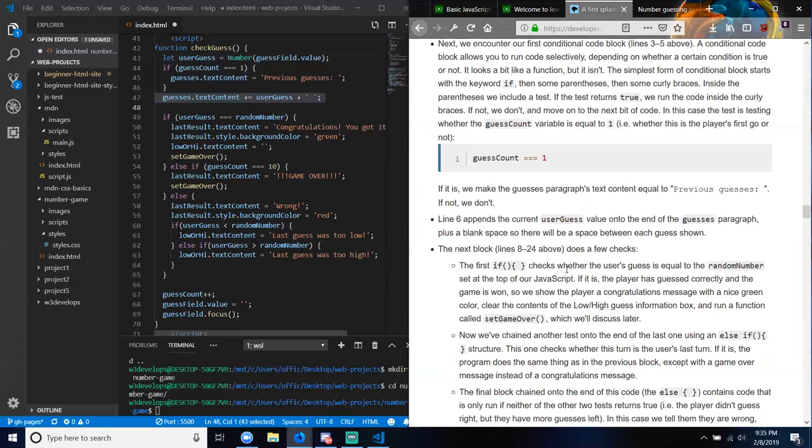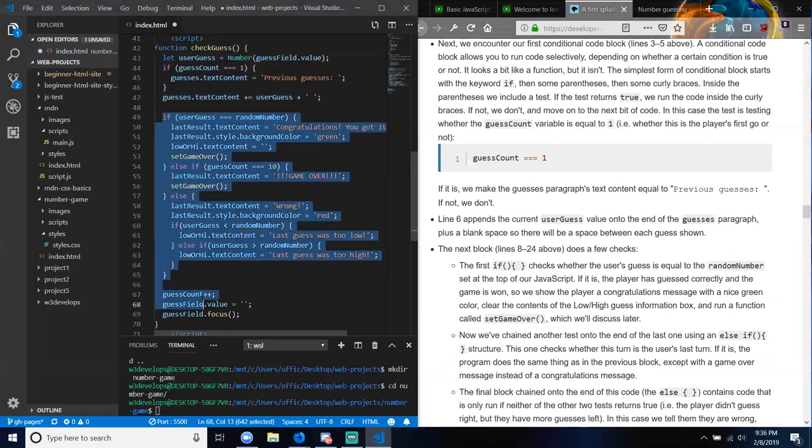Block lines 8 through 24 does a few checks. The first if, with parentheses and curly bracket, checks whether the user's guess is equal to the random number set at the top of the JavaScript. If it is, the player has guessed correctly. The game is won, so we show the player a congratulations message with a nice green color, clear the contents of the low-high guess information box, and run a function called setGameOver, which we'll discuss later.